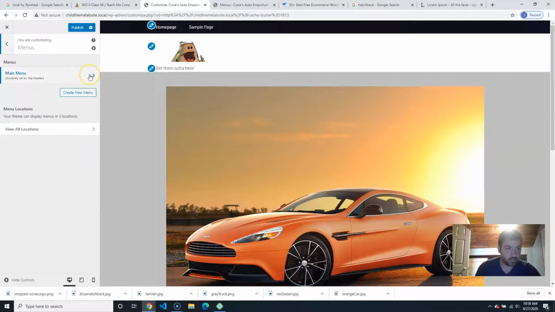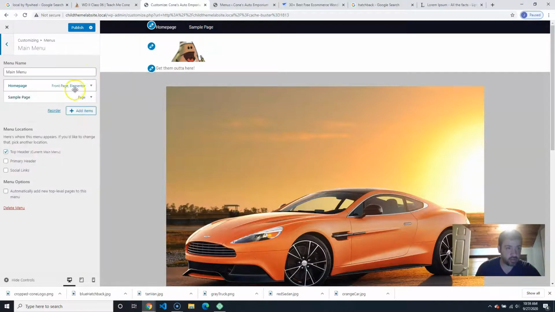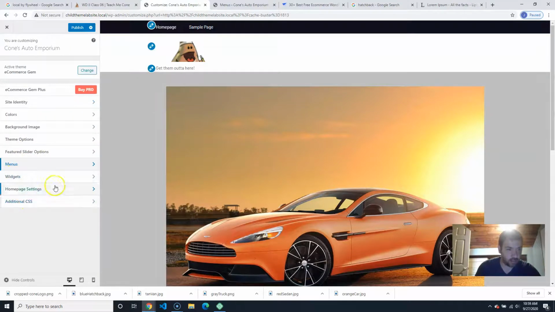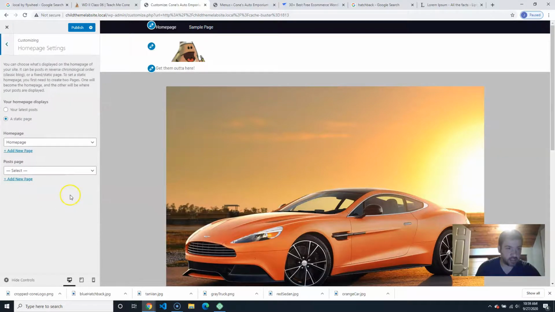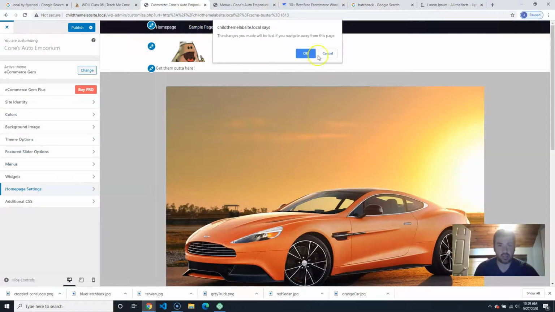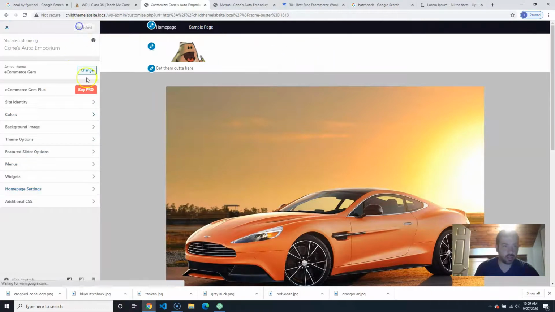Menus, main menu. Let's see, homepage. That's fine. Okay, sometimes they give you special options and they didn't really give us any there. Widgets, I'm not worried about. Homepage settings. I think that's just going to be, yeah, we already looked at that. Okay, so we'll call that good. Oops, cancel and make sure we publish this real quick. All right, and then we'll exit out of that.